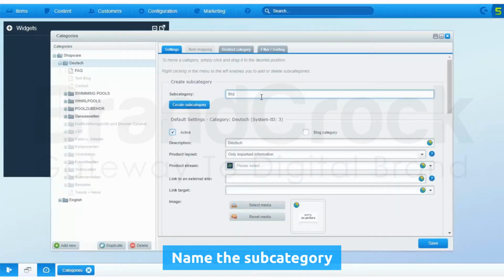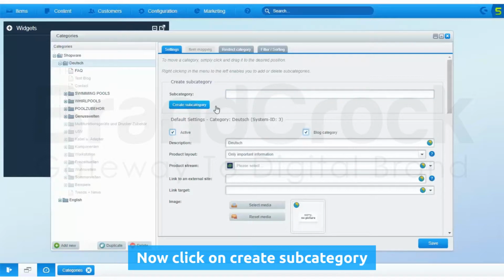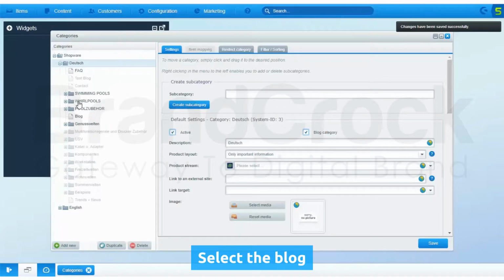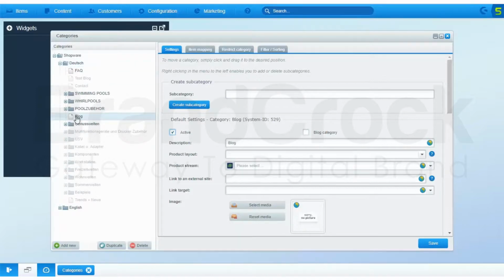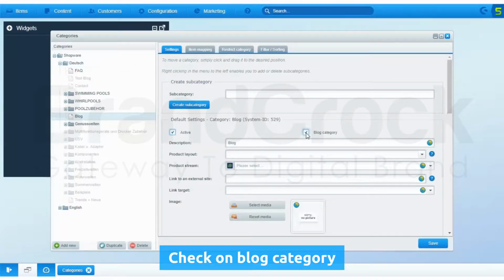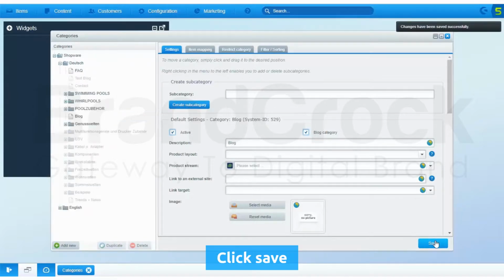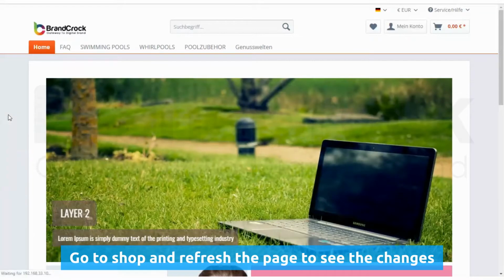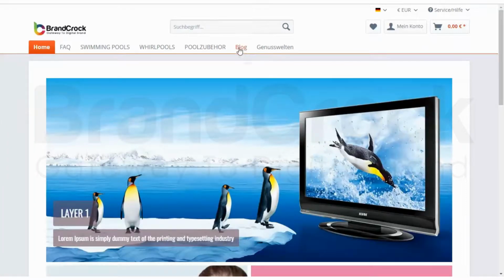Name the subcategory. Check on Blog category. Now click on Create subcategory. Select the blog. Check on Blog category. Click Save. Go to Shop and refresh the page to see the changes.